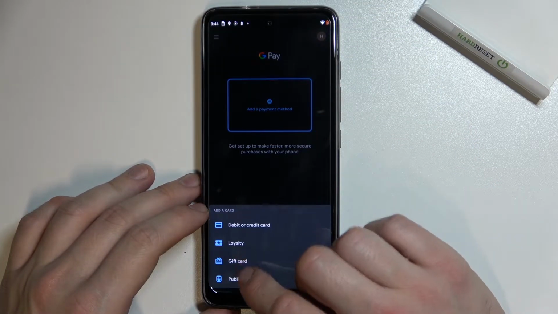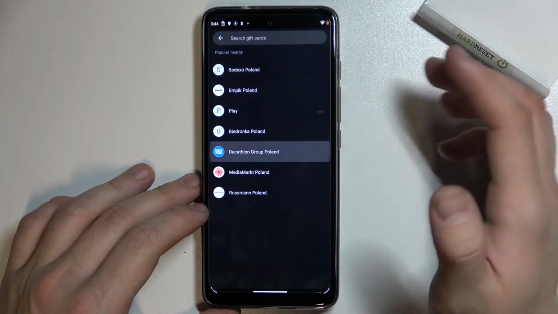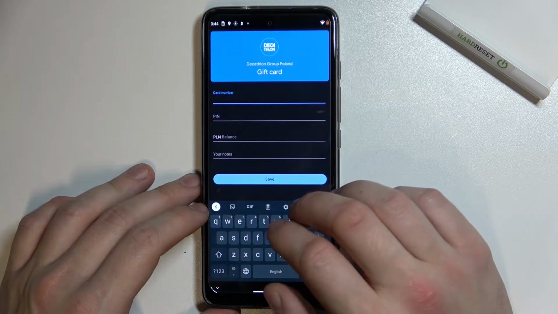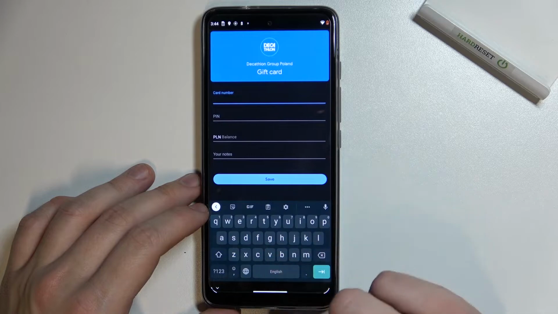Now let's select gift card. Similar to loyalty, select shop and enter your details.